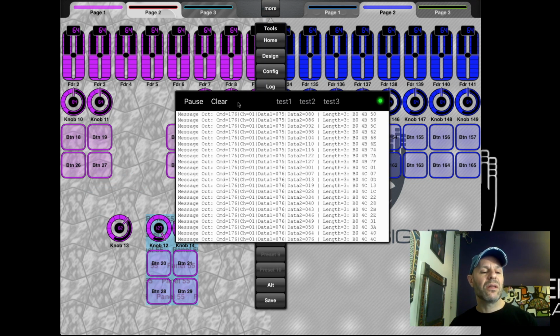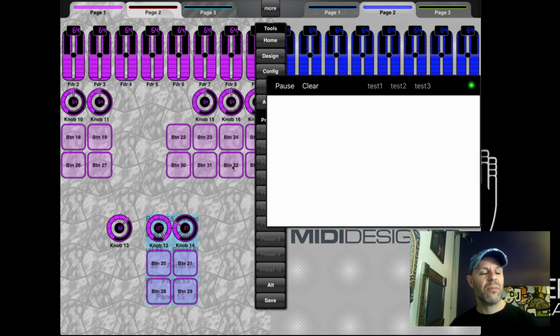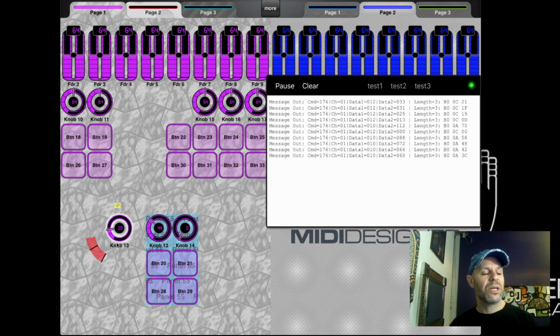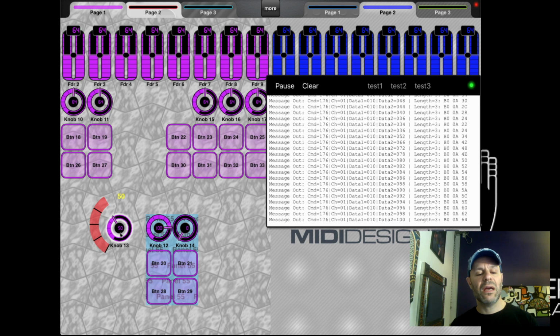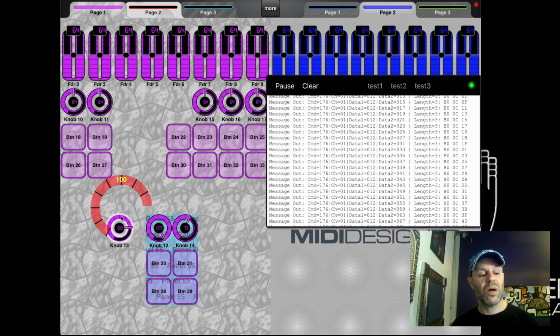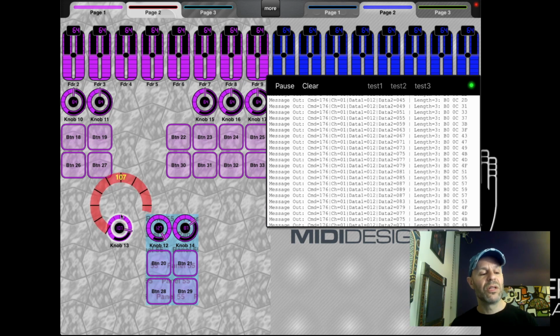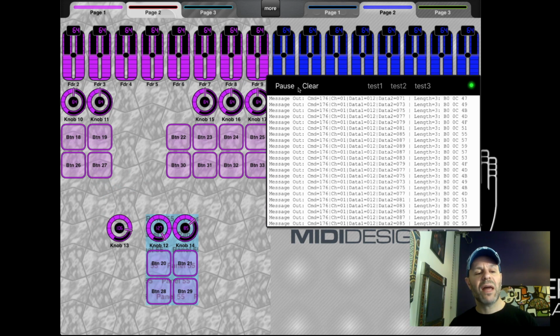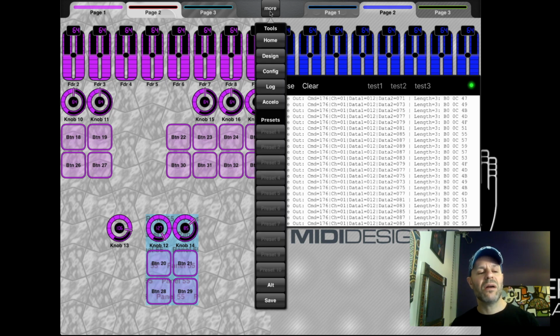So now when you spin up knob 13, it spins up 12 and 14. Knob 13 wouldn't send because super controls do not send typically. And if I go into the log, I can see that this is happening. Which is to say I'm sending CC10 and then I'm sending CC12, which is what the knobs are for 12 and 14.